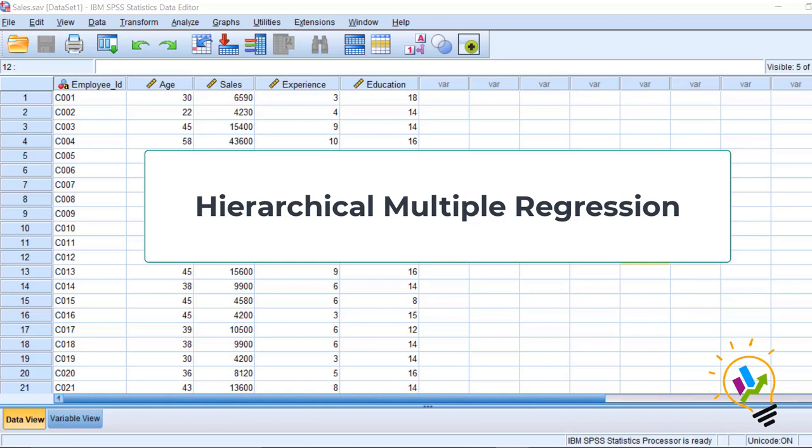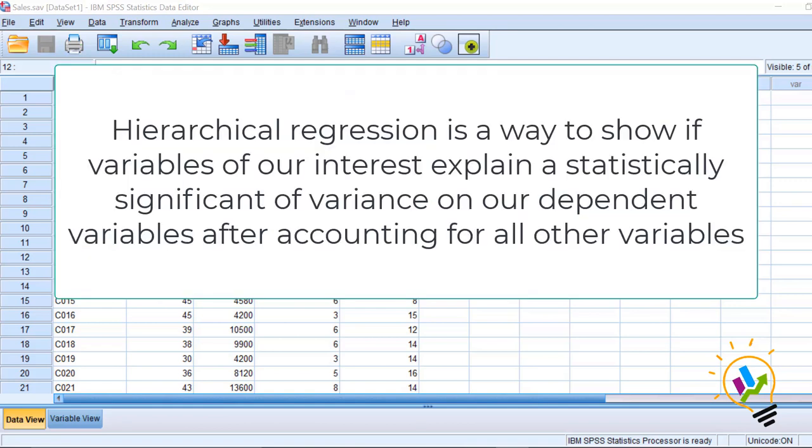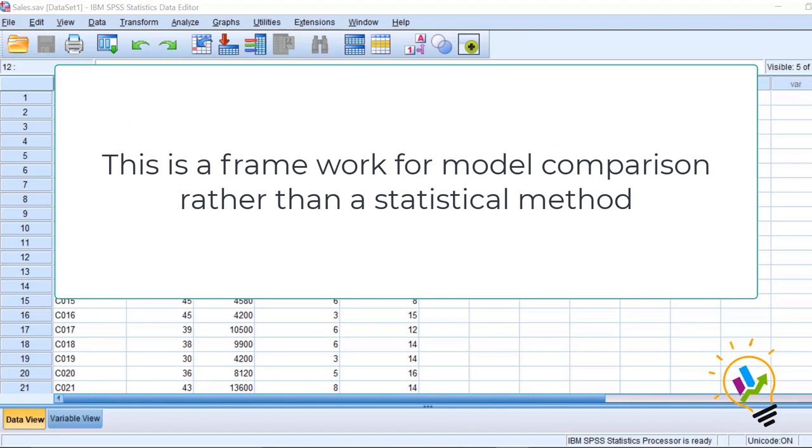In this video, I am going to discuss hierarchical multiple regression. Hierarchical regression is a way to show if variables of our interest explain a statistically significant amount of variance in our dependent variable after accounting for all other variables. This is a framework for model comparison rather than a statistical method.